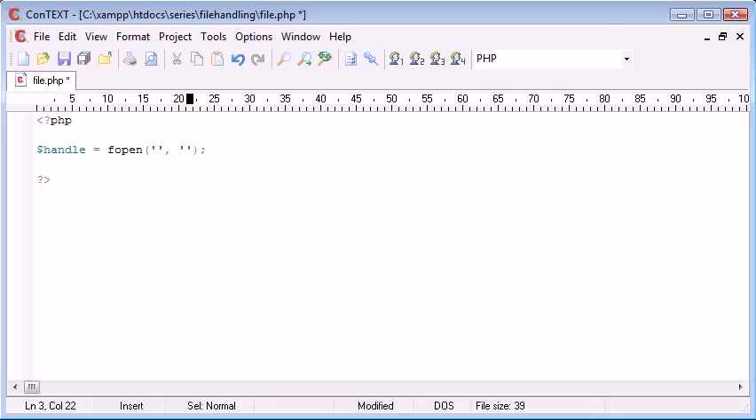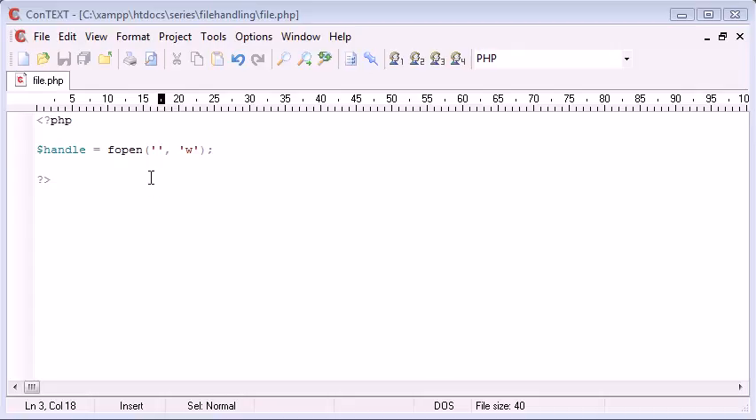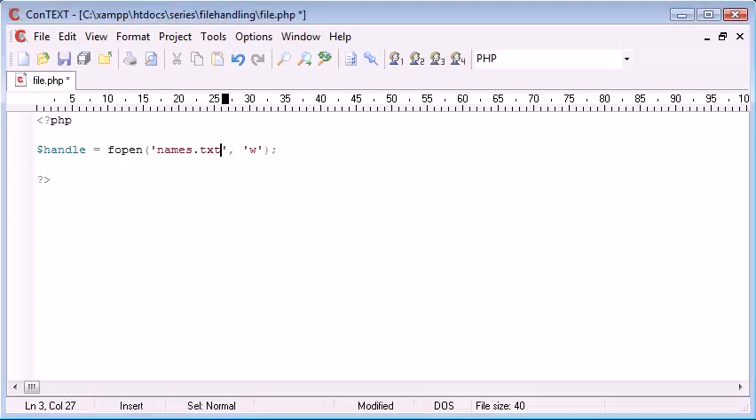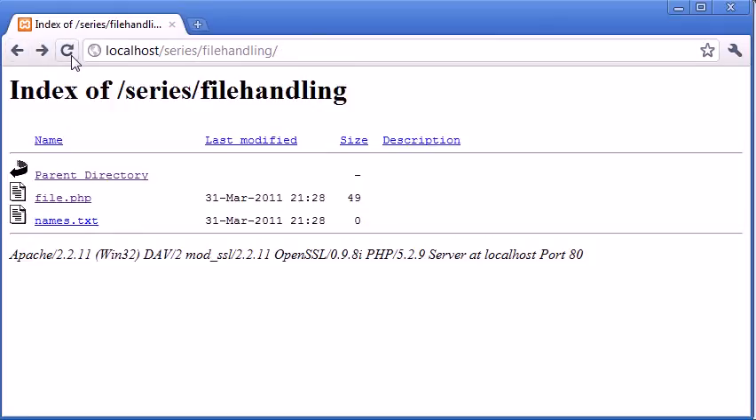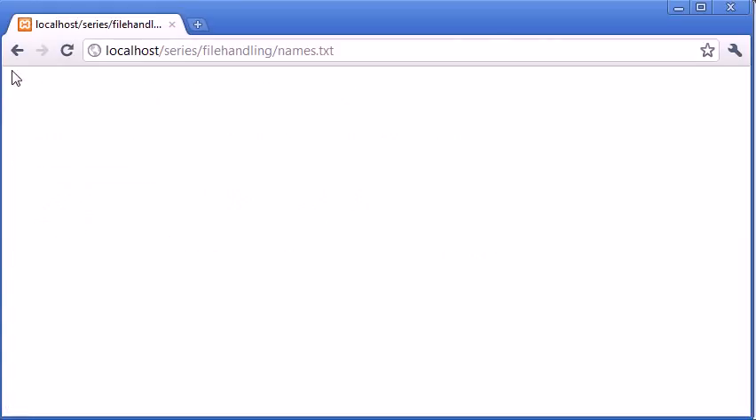So in this instance I want to write to the file, so I'm going to use W. And the file I'm going to call names.txt. So it's a text file, so we can open it up and view it as text. Okay, so now if we run this PHP script, let's just refresh here and click on file.php. Nothing has happened as yet. If we go back and refresh, you can see that a file has been created called names.txt, so we can click on it. There's nothing in it at the moment.